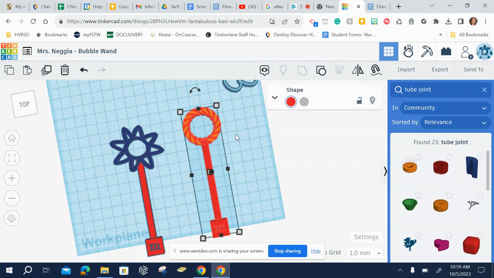Okay, you can create two different bubble wands. You'll turn them in to me, and I will print them, and we will be testing them next week.